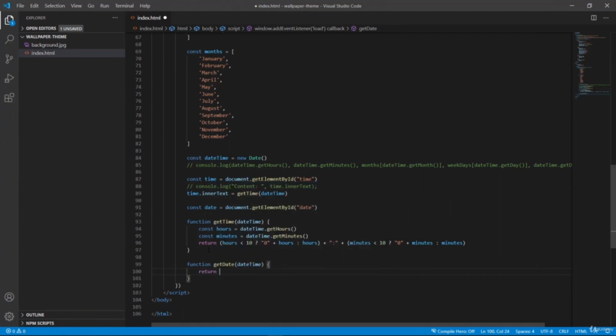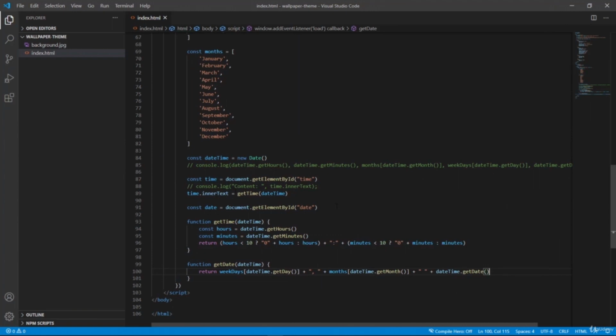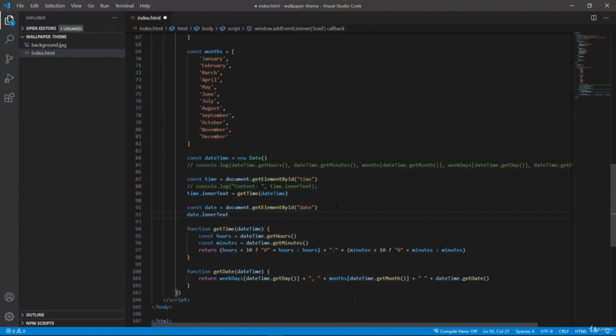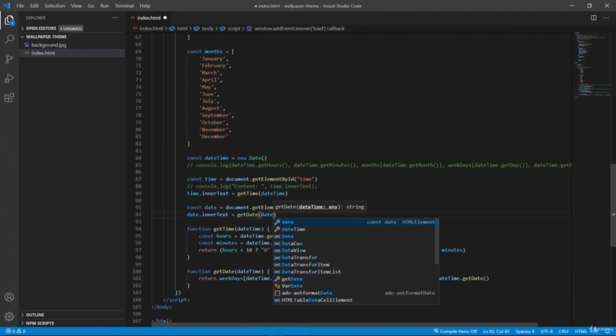And then here I just want to return week days, and datetime.getDay. We add a plus. I just want to have a comma here, plus, and let's actually copy it from here. So months, get month, and we have datetime, get date. Like this here. So now let's set the inner text of this date to be equal to the result of this function here. So get date, and let's pass date time.